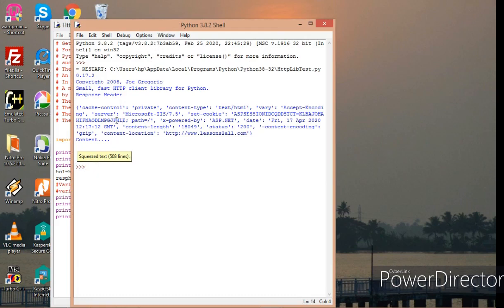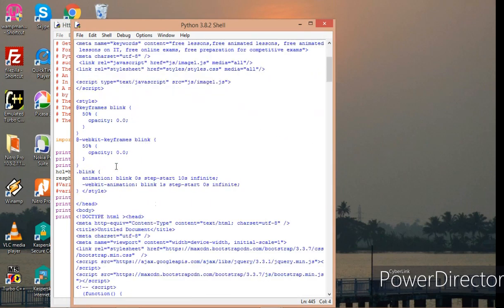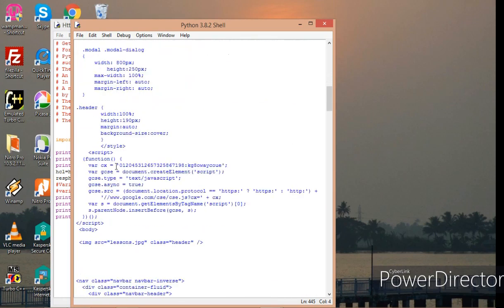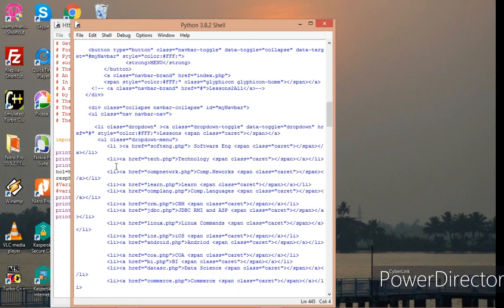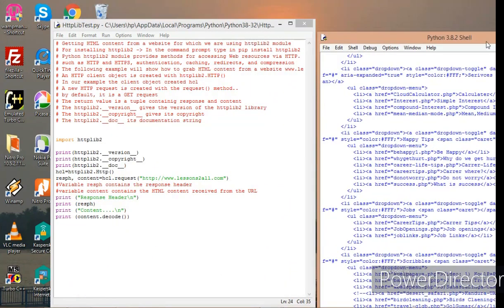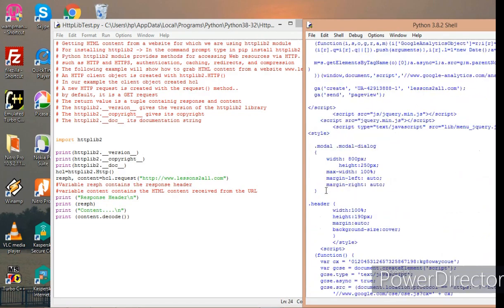This is the response. I'll just double click onto that. You can look at this particular HTML content received from the website www.lessonstoall.com. So this is how you can get the HTML content from the required website, whatever you give.